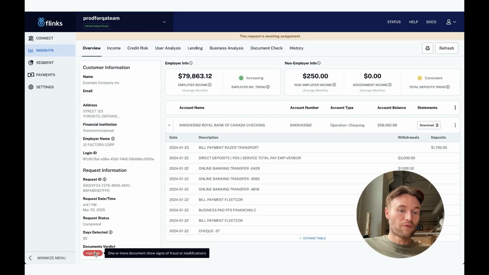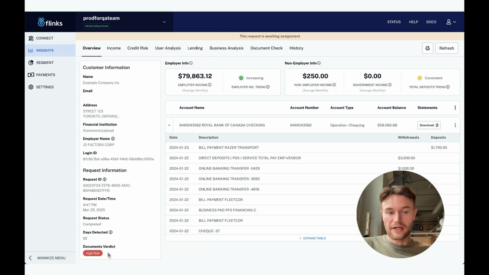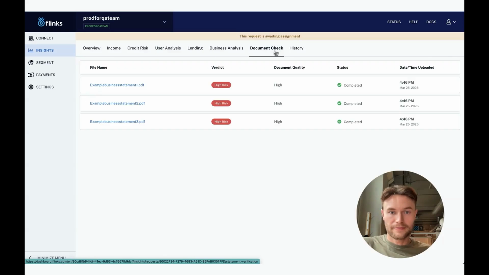You can also notice here in the bottom that we have something new called document verdict. In this case, it will list that one or more of the documents show sign of fraud or modification. So this is a great way to get actionable verdicts that you can use to authenticate documents. Let's take a more detailed look at these verdicts by going to document check.